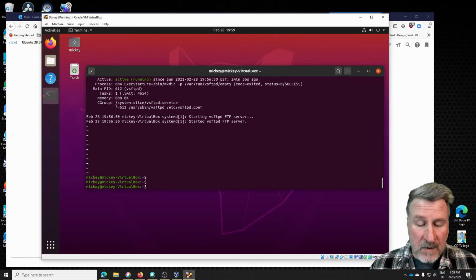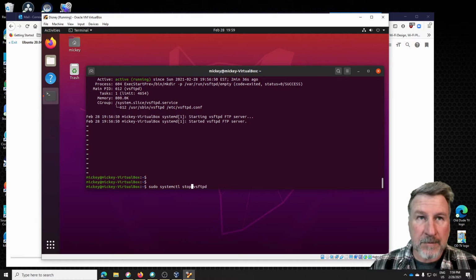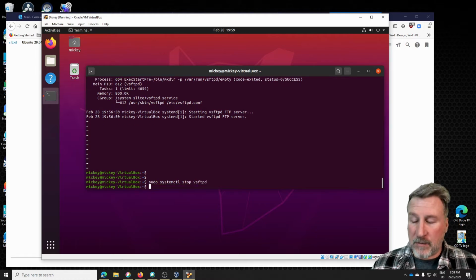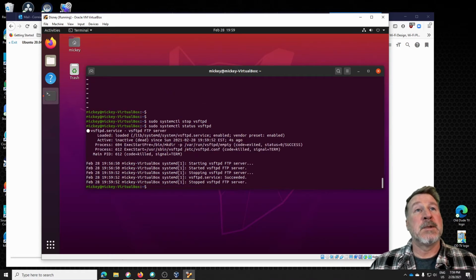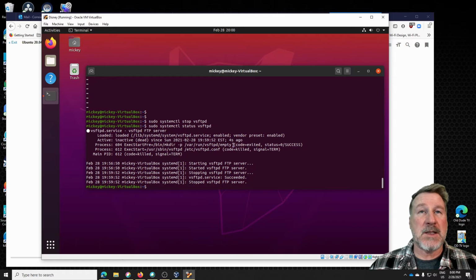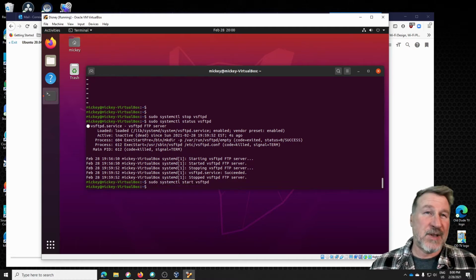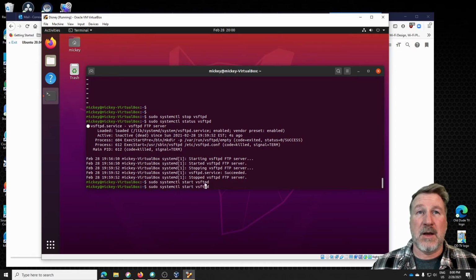We can stop it using that same command. Instead of putting status in here, we can do stop and it'll actually stop it. If we check its status again, you're going to see that it's not running. It's loaded, but it's inactive. You see active: inactive, which means it's not running. So we can go back and start it again, S-T-A-R-T. So stop, start, and restart is the other option we can do with these.